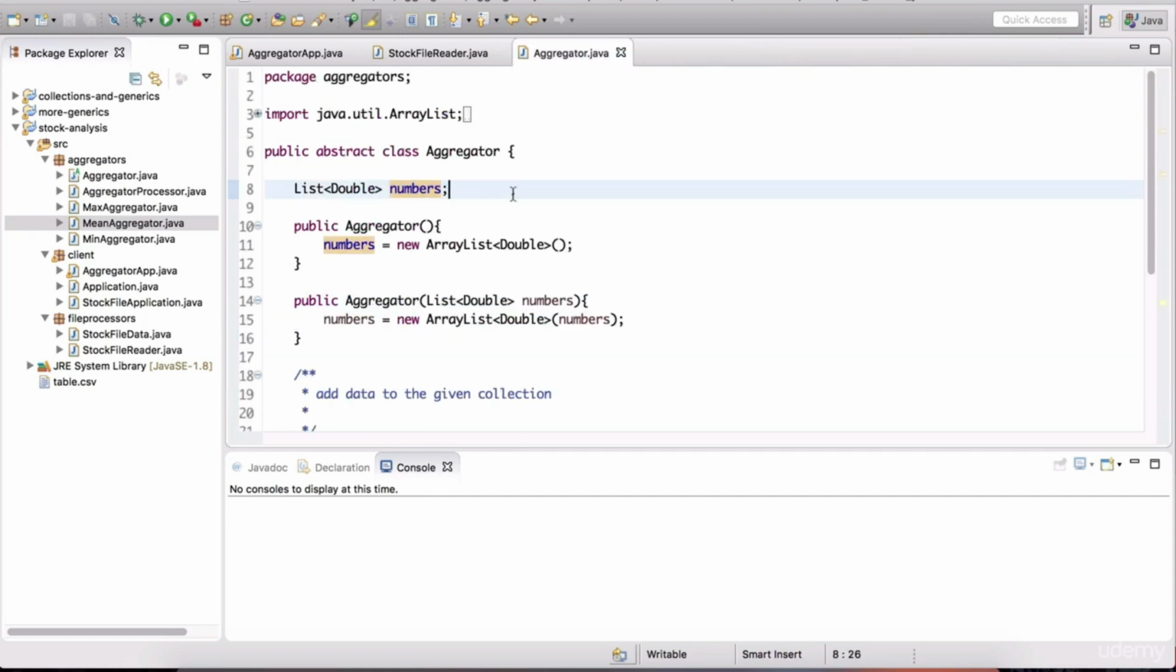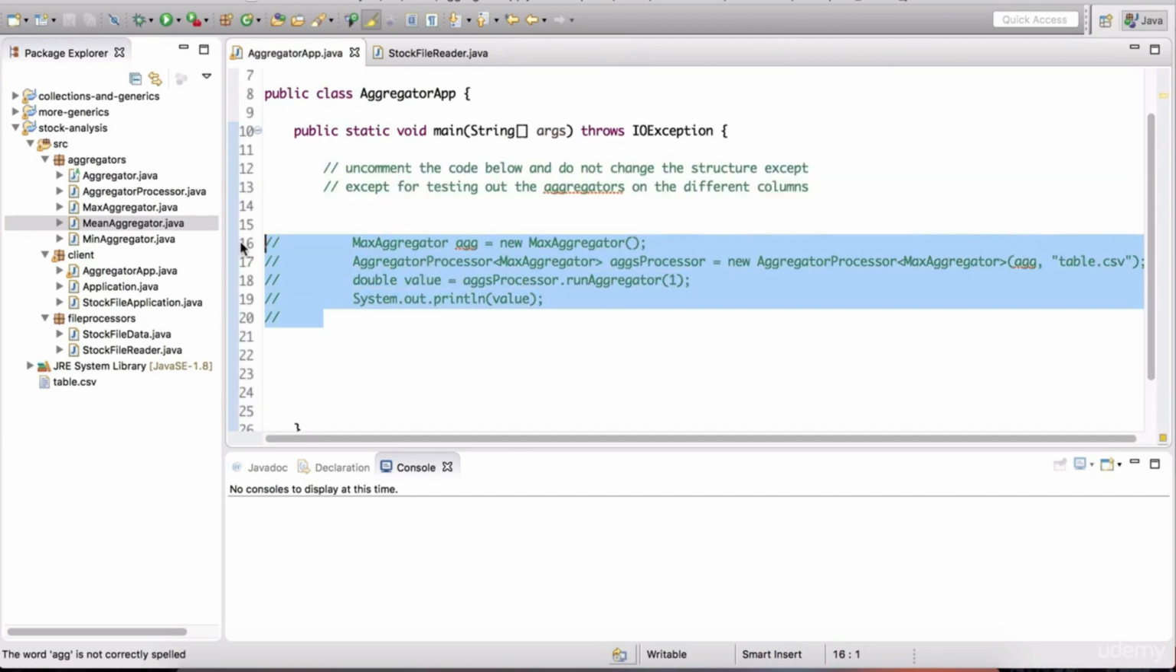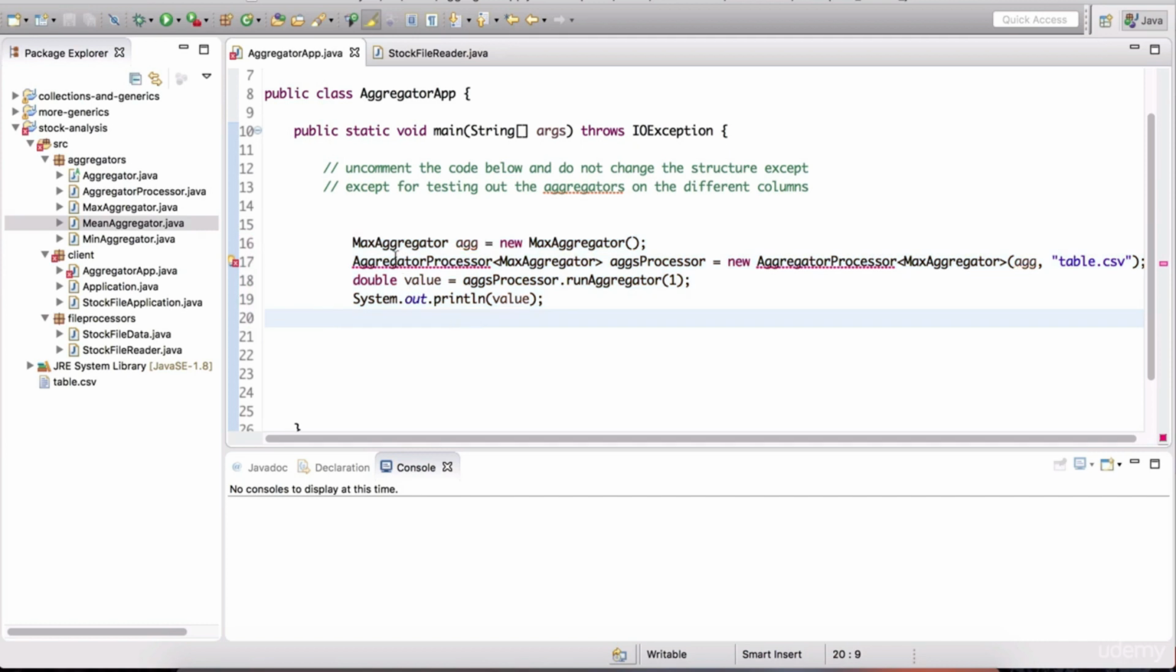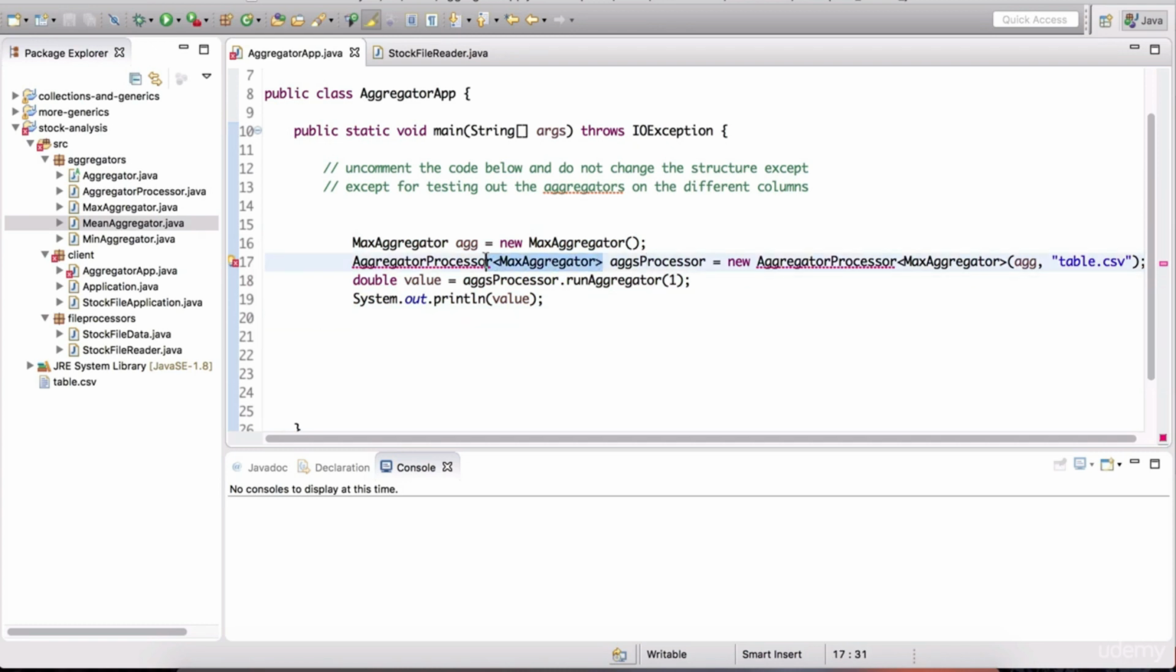Hopefully those classes made sense to you. So now let's uncomment this code, and notice that it's giving exceptions. Hover your mouse on this, and it's saying the type AggregatorProcessor is not generic, and we're using it in a generic fashion here. So like I said, you're not allowed to change this line here. You can change the min or max aggregator that goes into this generic, but I want you to use generics.